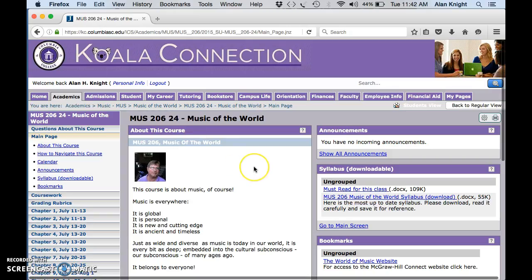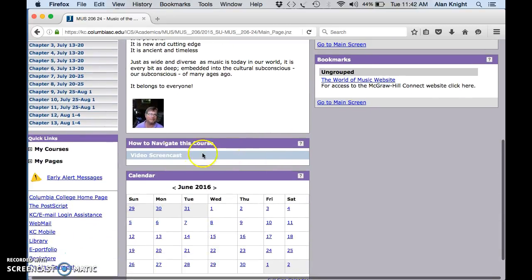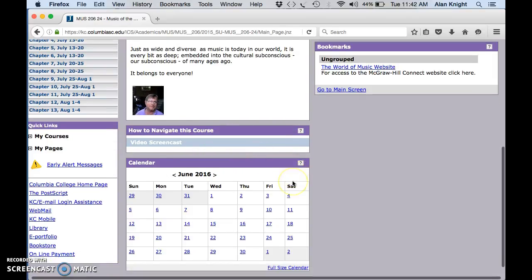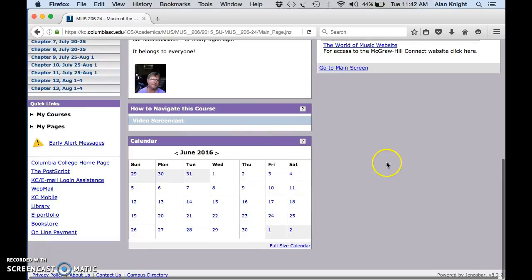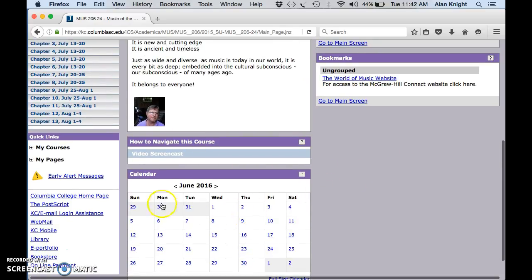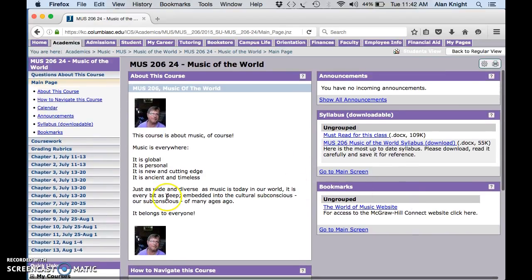You should actually be seeing this video right here. I haven't posted it yet, but it will be how to navigate this course, and it's a video screencast. Calendar should give you an idea of when the dates are due. I hope the calendar is up to date and accurate, but if not, you need to get more familiar with how it works so you know what your assignments are going to be. You'll also have an about this course section with a clever little introduction, how to navigate the course, calendar, announcements.